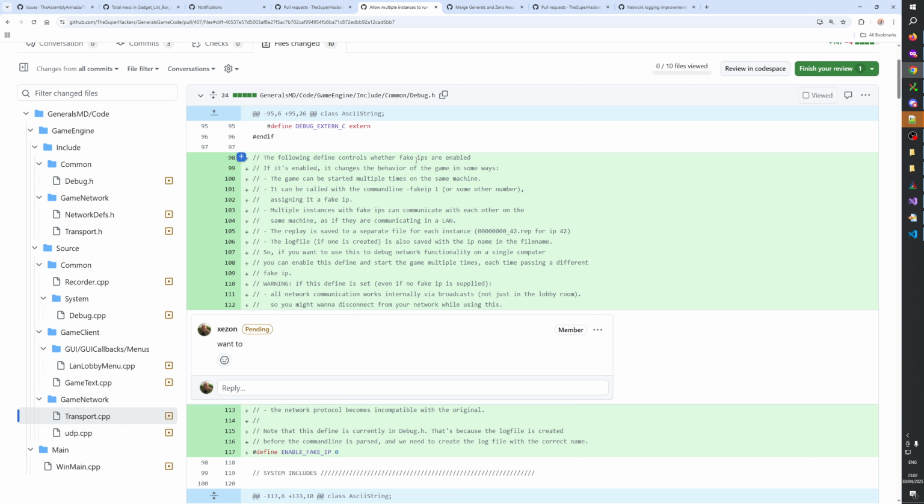Fake IPs are enabled. It changes the behavior of the game. The game can be started multiple times. Yeah, okay, so this is straightforward. So we don't have the mutex, so it doesn't exit on launch. Fair enough. It can be called with the command line fake IP1. Good. Assigning it a fake IP. Multiple instances with fake IPs can communicate with each other on the same machine.